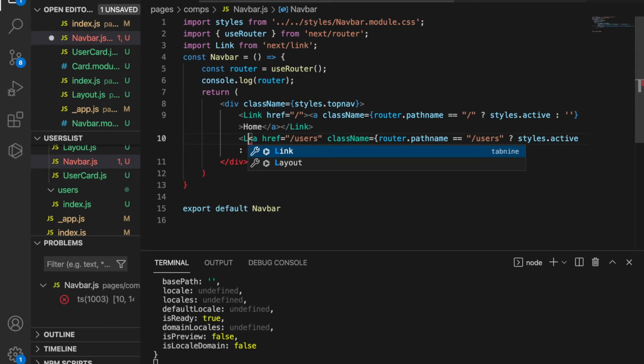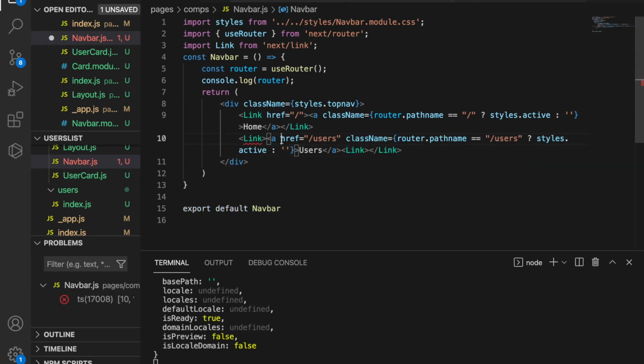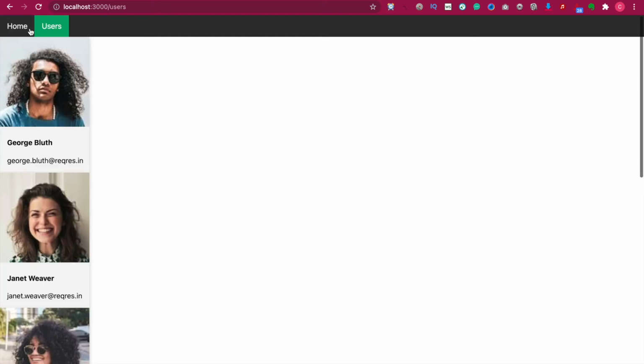So we do the same for the other link: we cut this and put it into the Link tag, and we remove this extra link. Now we can try again, and you can see it goes to another page without making any requests. So this is very high performance.